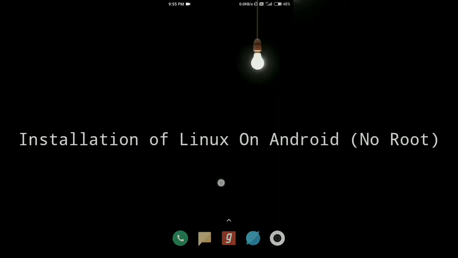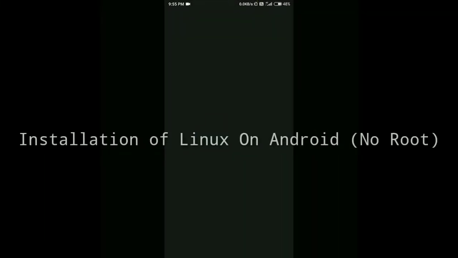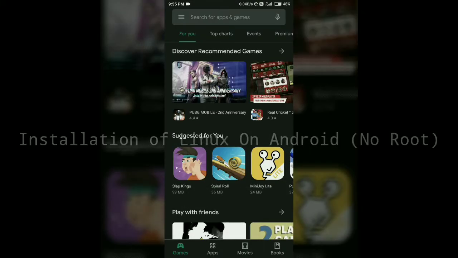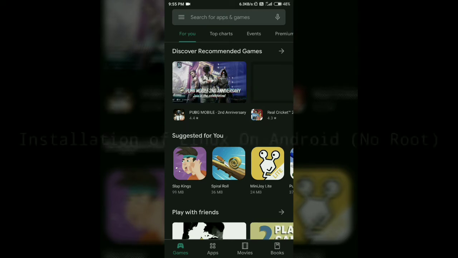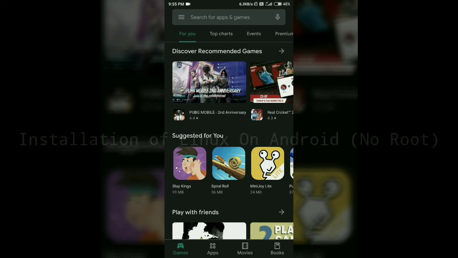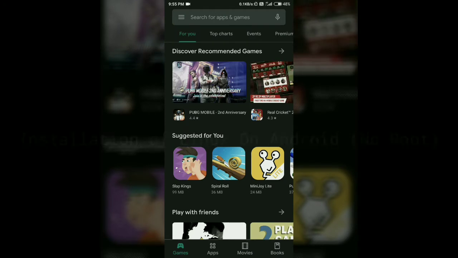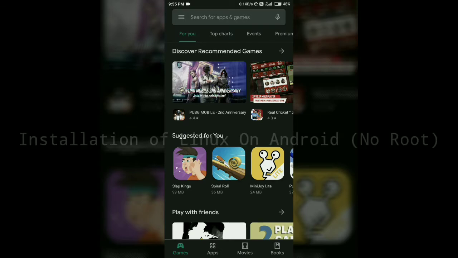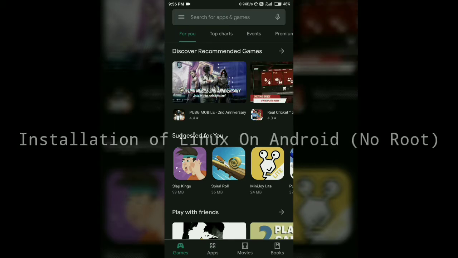Hello and welcome. In this video we will see how to install Linux on an Android device without root access. You can install Ubuntu, Kali, ArchOS, or CentOS as you wish, and all of these will be done within a duration of 10 to 15 minutes and the installation will be complete.